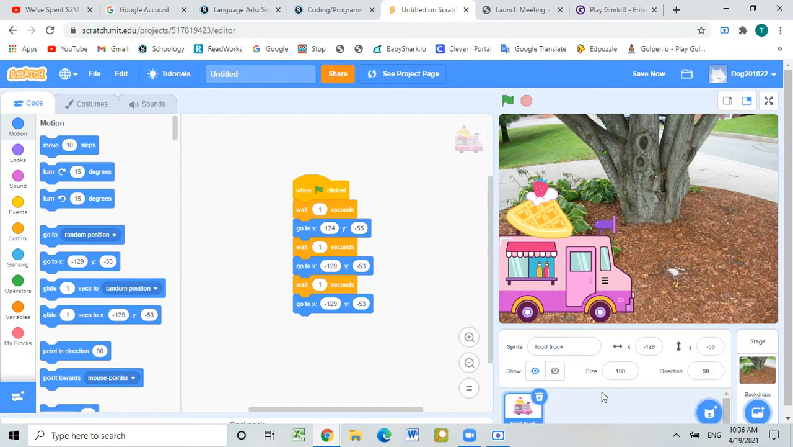Okay, now I'm going to add another wait 1 second. Then I'm going to drag the sprite back to the starting point where it started. I'm going to go back to the motion category and put another go to XY. If I want my sprite to end up exactly where it started, I'm going to have to type in the same numbers that are in my first XY block.